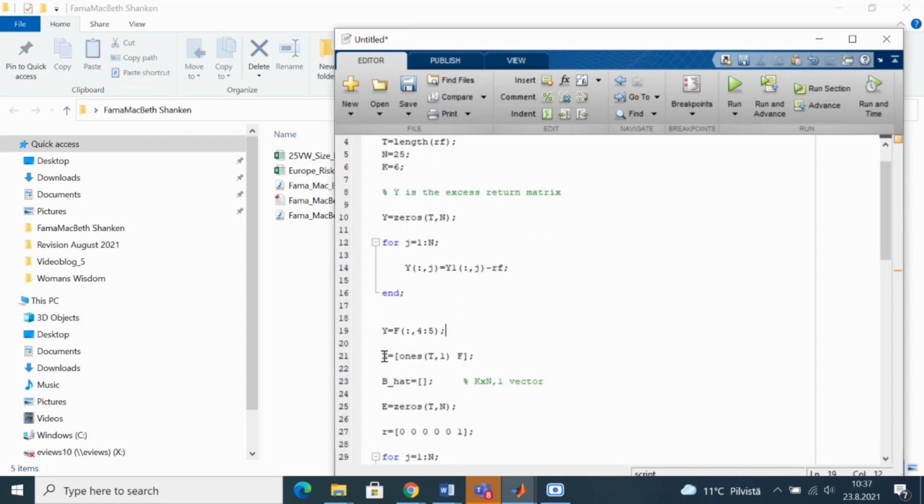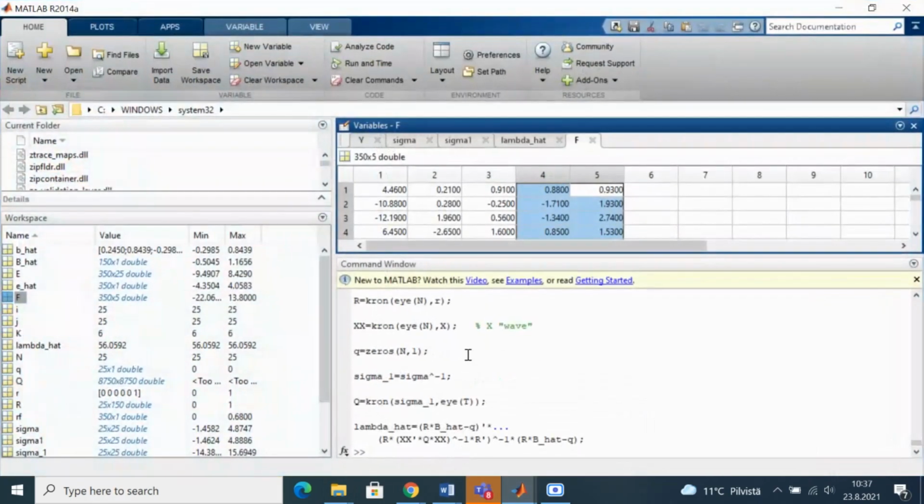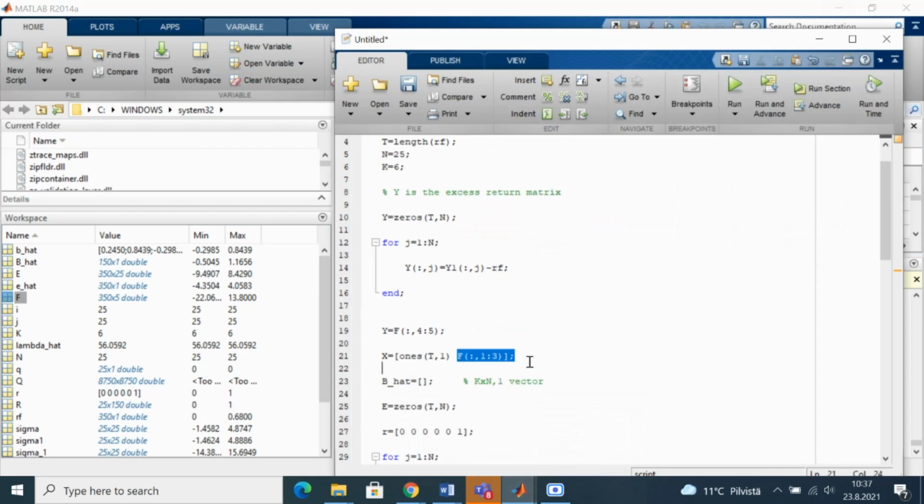Then we have to redefine our regression matrix, and it's now what? Again, we need a vector of ones, but then we need only the vectors 1 to 3 from our factor matrix, because in columns 1 to 3 we have the market factor in excess form, in the second column the size factor, and in the third column the value factor. So that's what we define here.